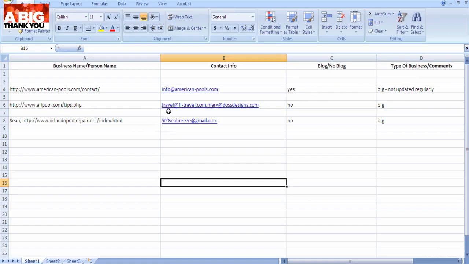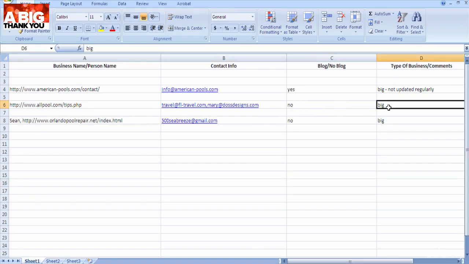Second one is allpool.com, travel@fltravel.com, and mary@dosdesigns.com. Those are the emails I pulled up from domaintools.com. They don't have a blog, and the type of business looks like big to me.